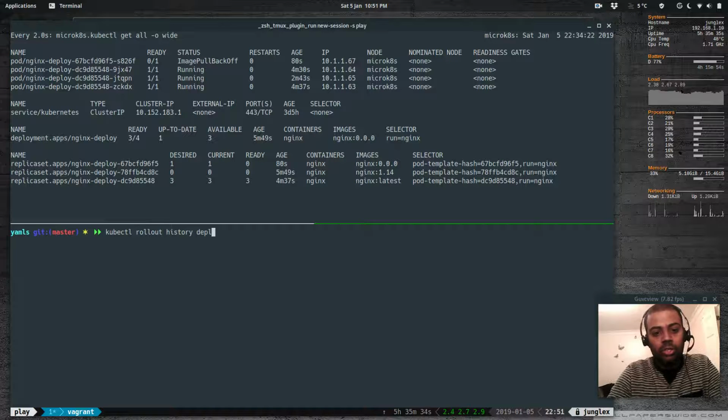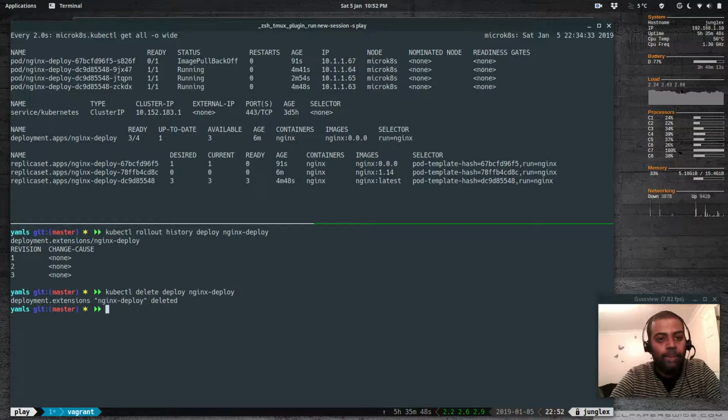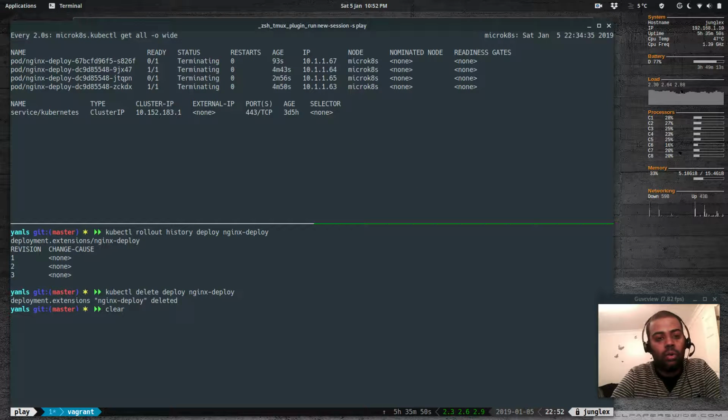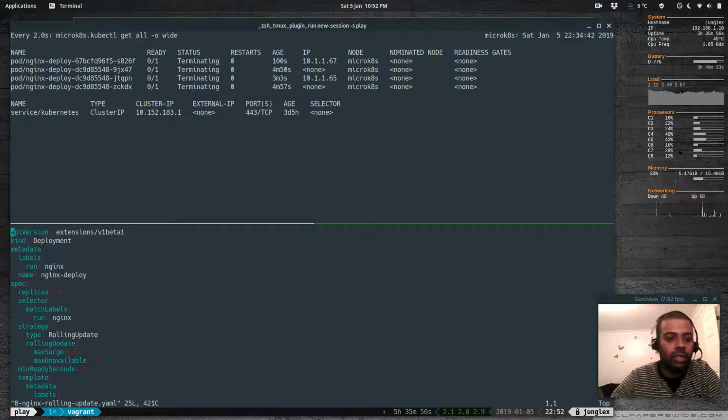kubectl rollout history deploy nginx-deploy. Okay, so I'm going to delete everything. kubectl delete deploy nginx-deploy. Okay, that's all getting deleted. And finally, what I wanted to show you is the recreate strategy instead of rolling update.